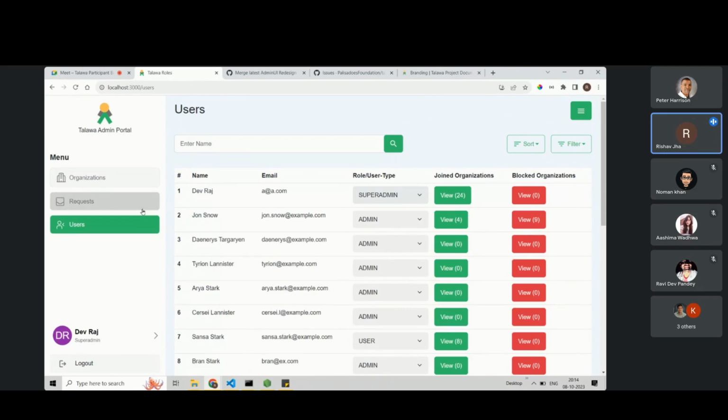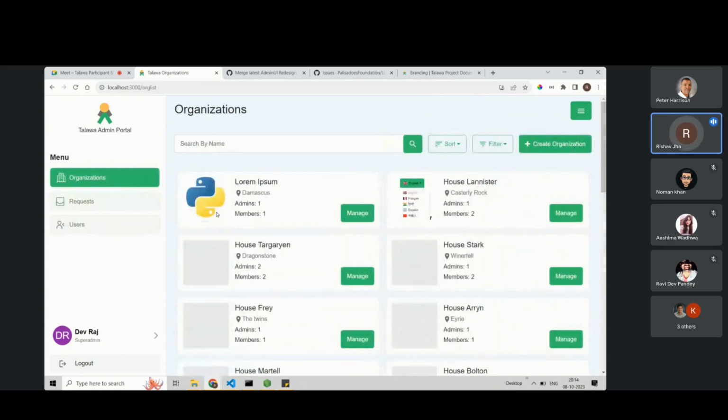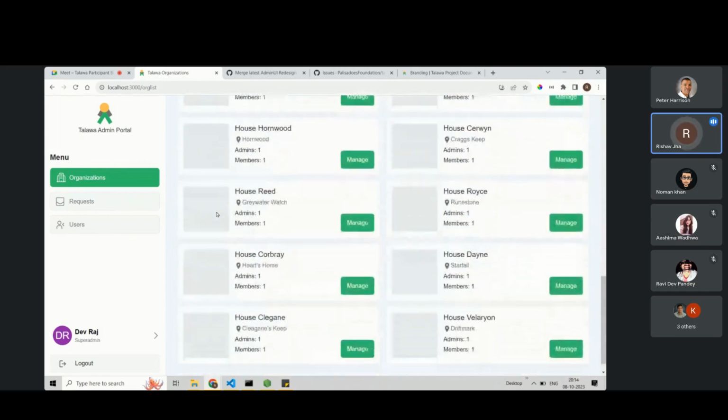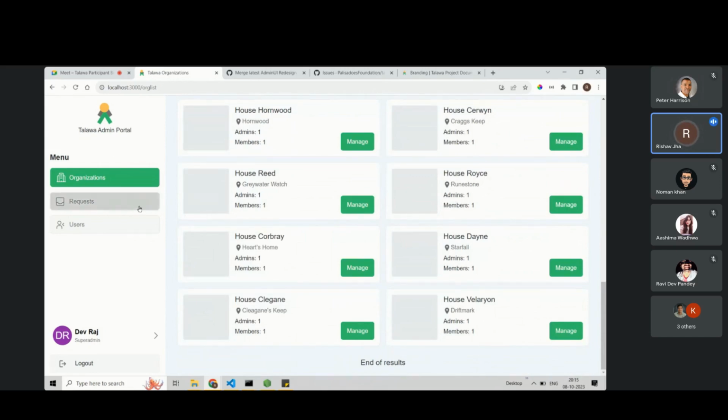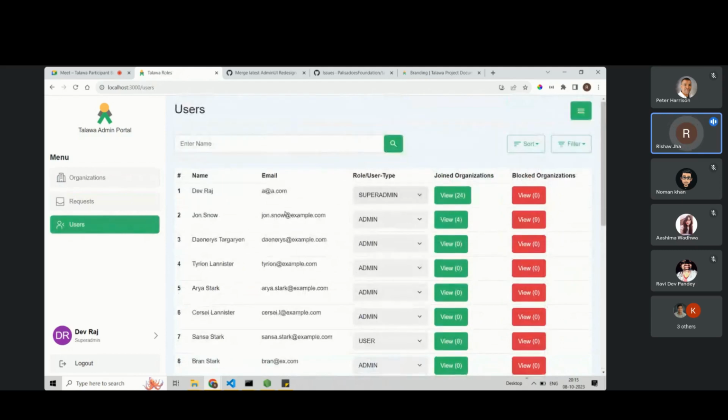Also, in this request and user screen, the code was written in such a way that the filtering was done on the front end. So I have changed that. And similarly, see, the infinite loading screen is over here. When I scroll down, it will show placeholder images for those cards. It is done on all these screens.